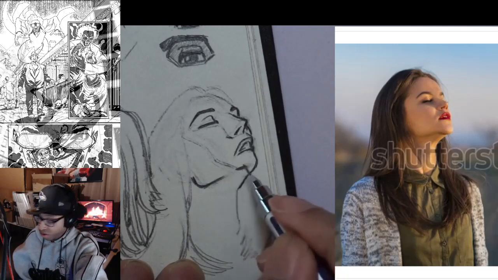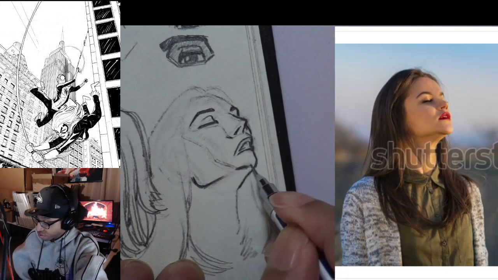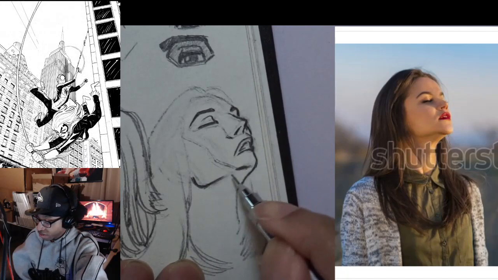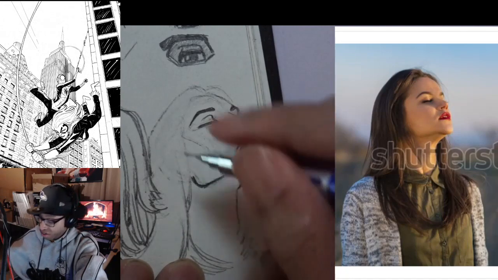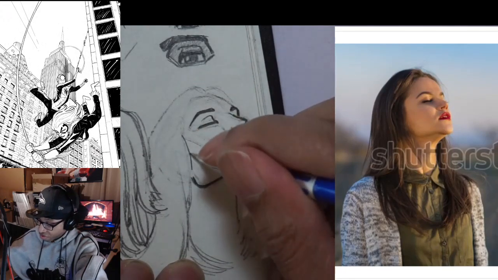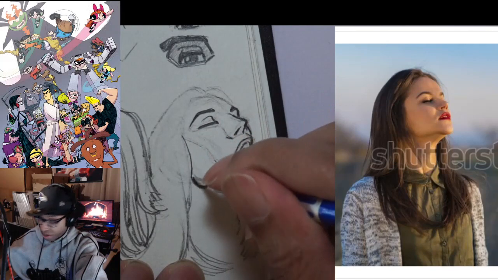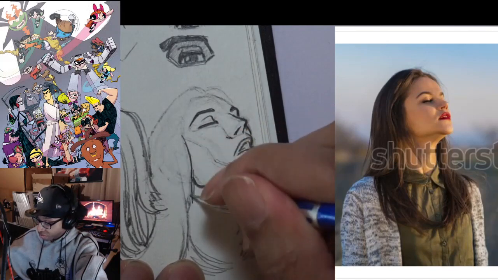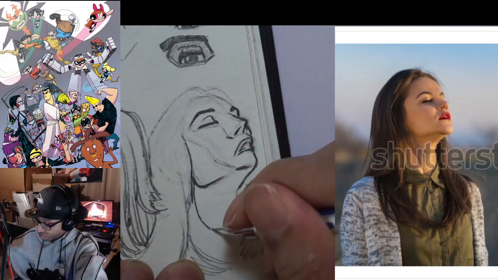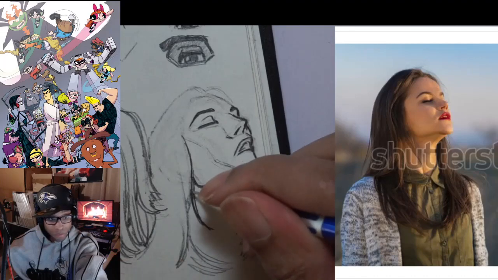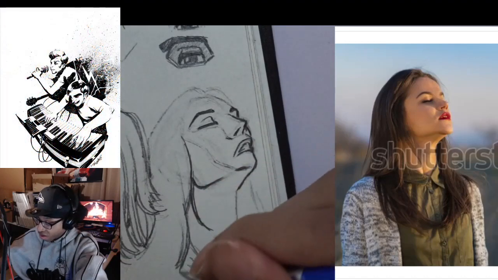Same thing for this part of the chin. I'm not gonna define the whole thing, just gonna leave a bit, help it feel a little bit softer. You get hair.